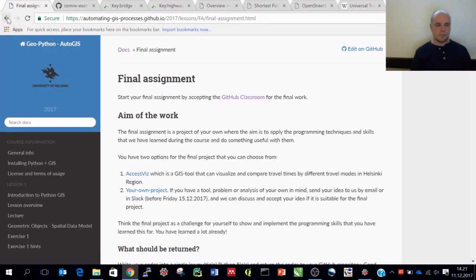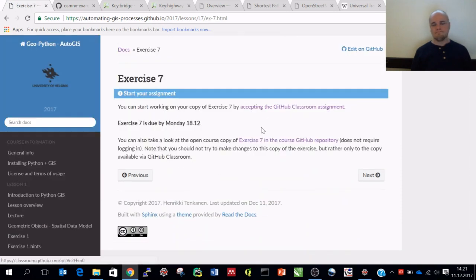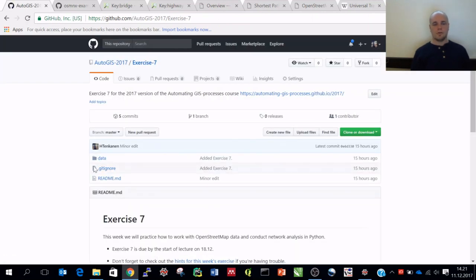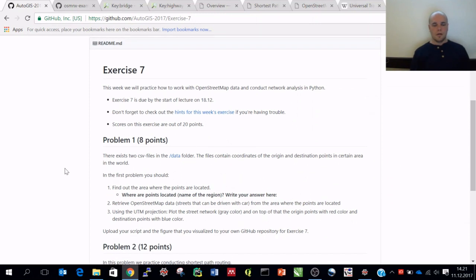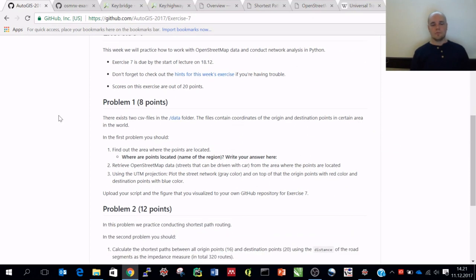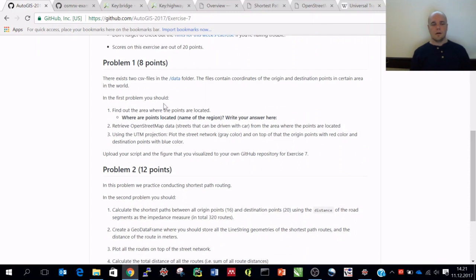Now for the final assignment. So there is an exercise for this week as well, where you can practice a little bit what we went through. So there are two problems. So basically there are two CSV files. Now I need to check before you start doing that the data is as it should be. I will post it in Slack if there is something wrong.